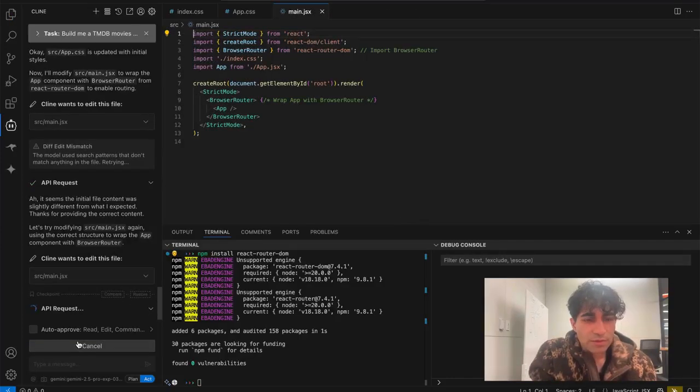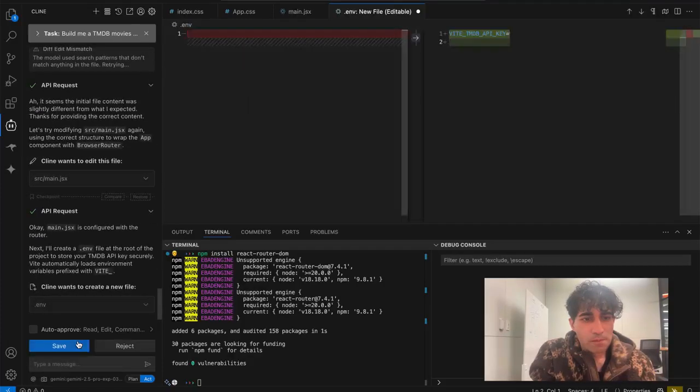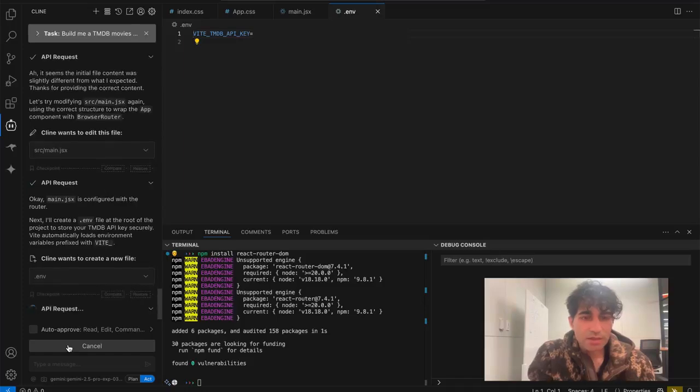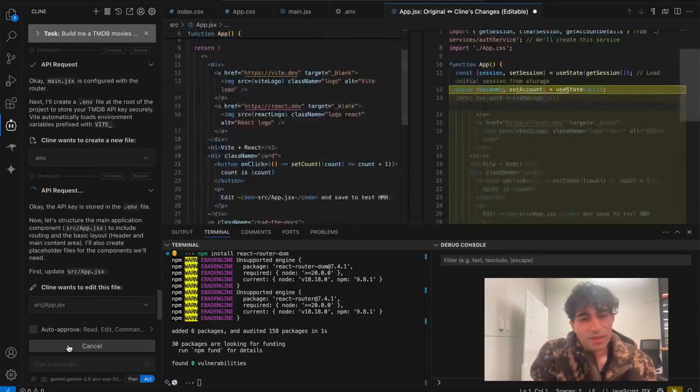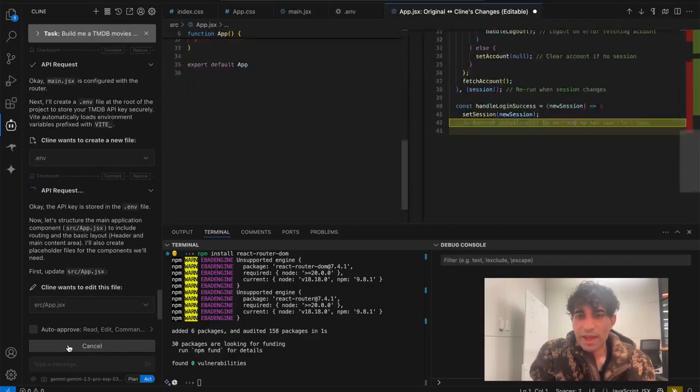Cool stuff. Going to make sure it's using the right structure that can gel with our browser router. Okay. So as you can see, it's already asking us to set up an environmental variable file at the root of the project with our API key. Awesome. And now we're moving on to our app file.